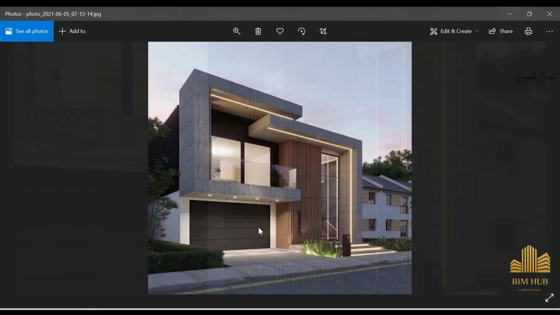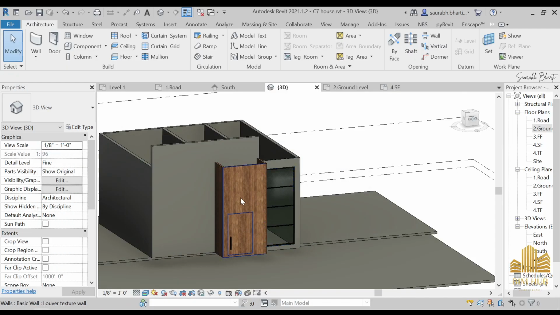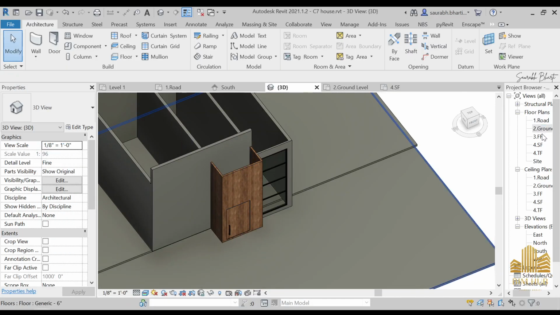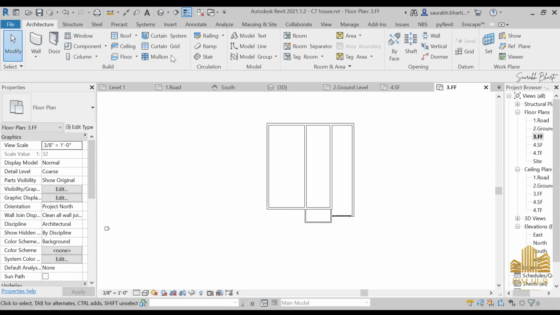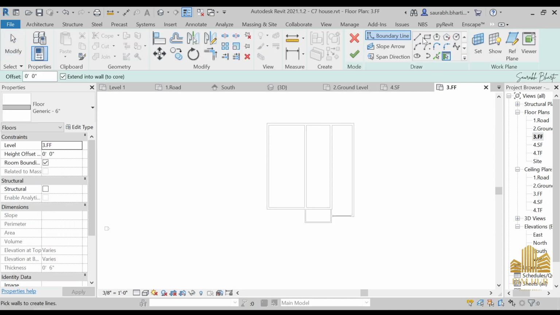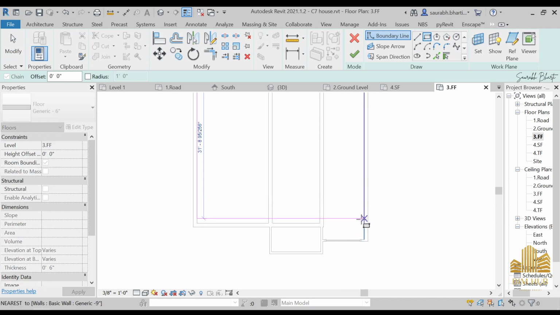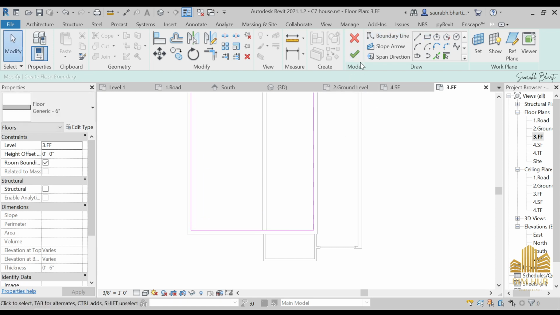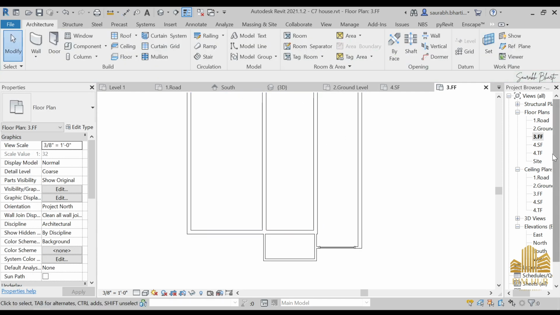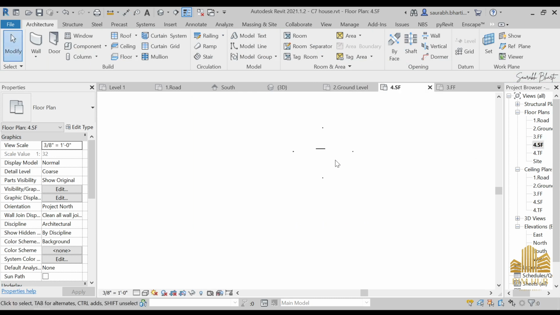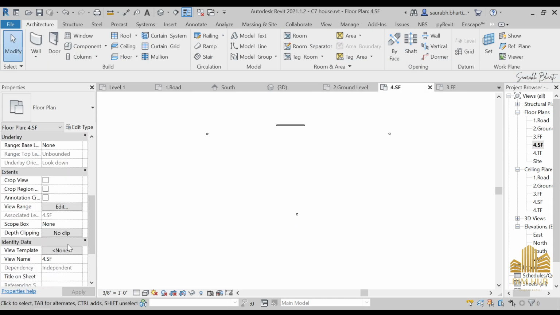After this, let's provide a floor first. So just go to the first floor and go to the floor, go to this rectangle and make an inner rectangle from this place till this place. Finish it. Again go to the second floor, and here you can select the range based level, that is first floor, and as you can see we have something like this over here.